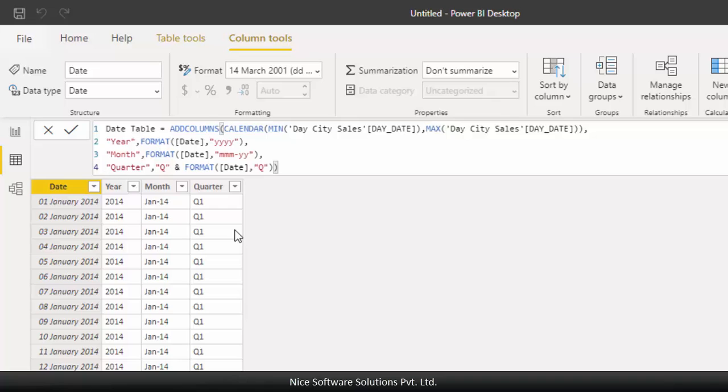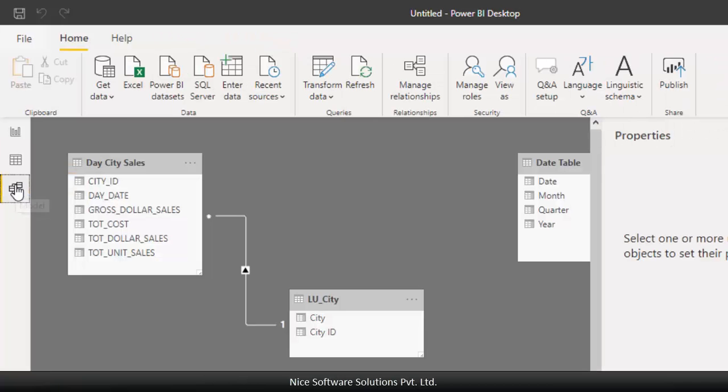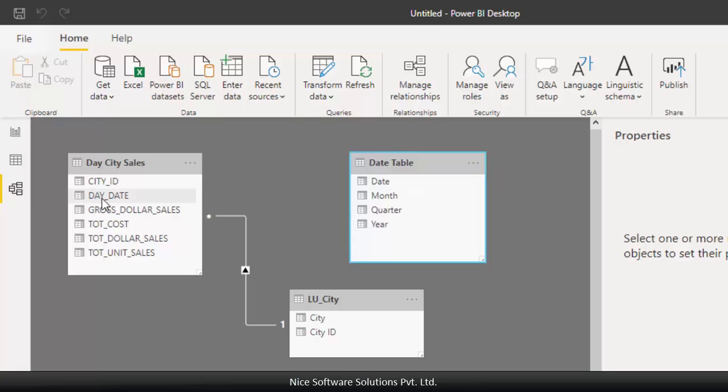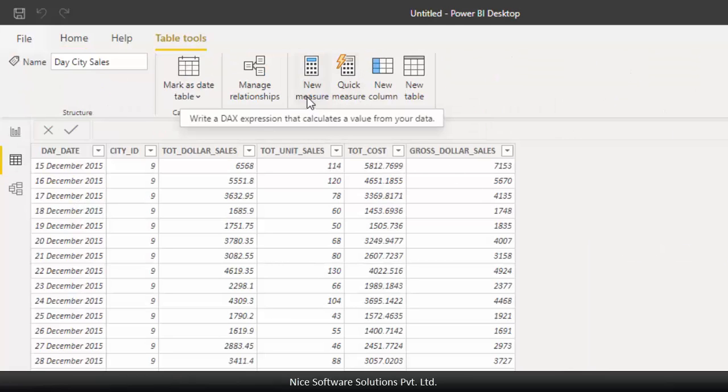The next thing I want to do is to create a relationship between the fact table and the date table using the common date column. So navigate to the model view and map the date column of the date table with the day-date column of the fact table. This creates a nice one-to-many relationship between these tables. Let's go back to the data view now and then start creating our measures.